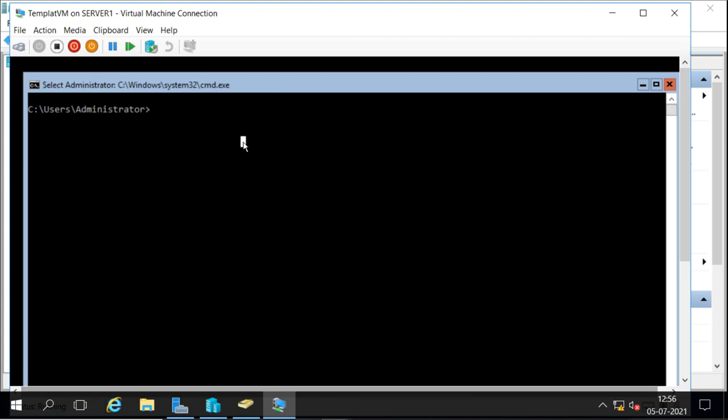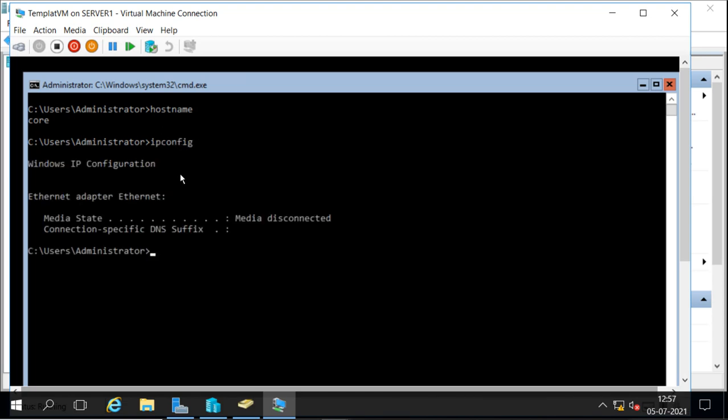Now I can check the name of this server. The name of the server is core. Is there any IP configuration? No, there is no IP configuration. Actually, there is no network adapter connected here, so there is no network available to connect to this server from a remote location. The machine name is core and there is no network adapter configured.